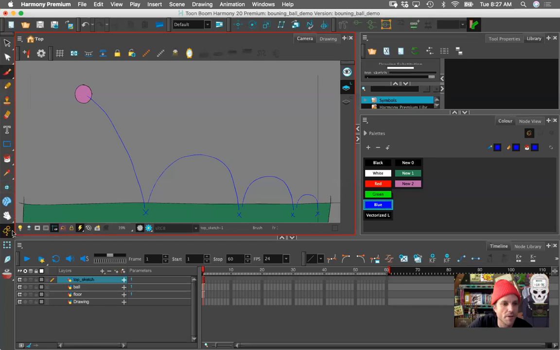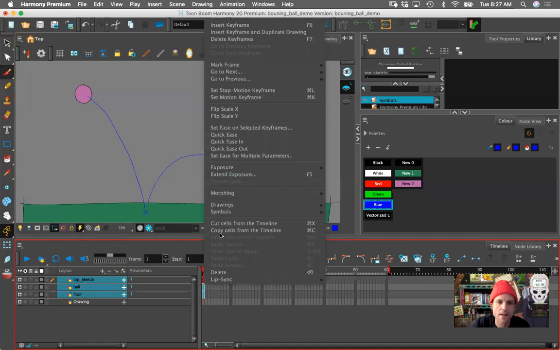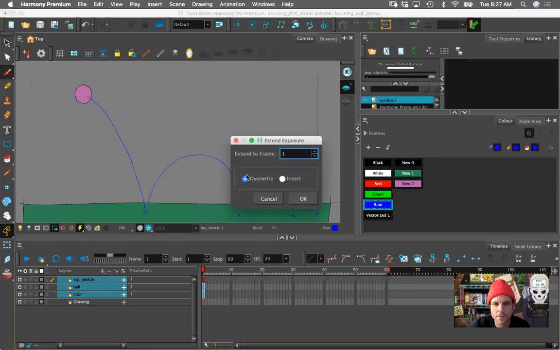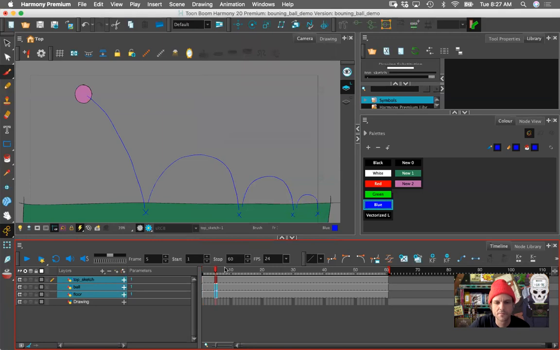So let me move the ball now. Let me make everything 60 frames, right? So I'm gonna select all of these by holding Shift. I'm gonna control click them and extend the exposure. And I'll say go out to 60. So now when I move in the timeline, things actually survive and live to 60 frames, right?